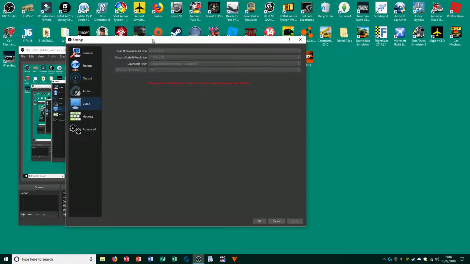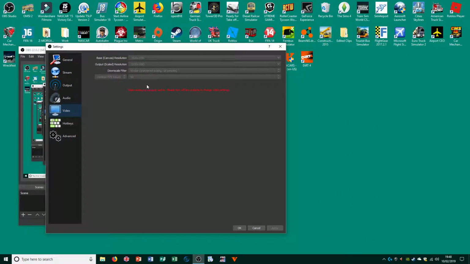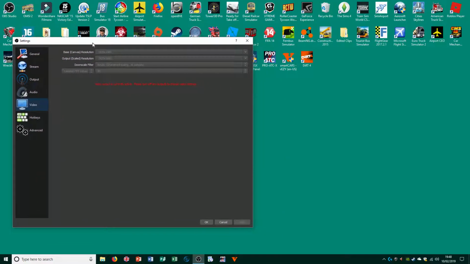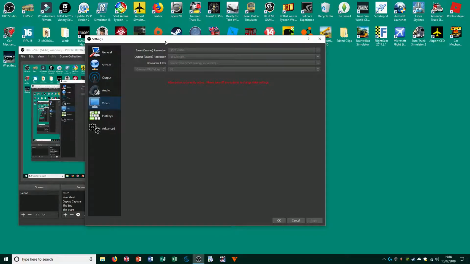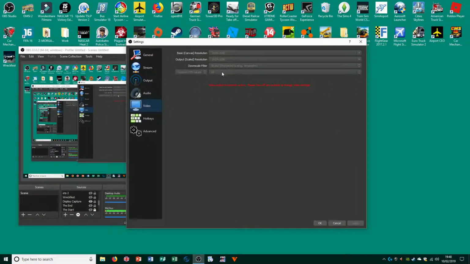Now, I like to use the bicubic downscale filter, but I don't actually downscale my resolution, so that doesn't matter. And again, when it comes to FPS, some games like OMSI lag unless they're at 48 FPS. Other games such as iRacing lag unless they're at 60 FPS. So my recommendation is always keep it at 60 if you can, or 48. They're my two recommendations for you guys, okay?